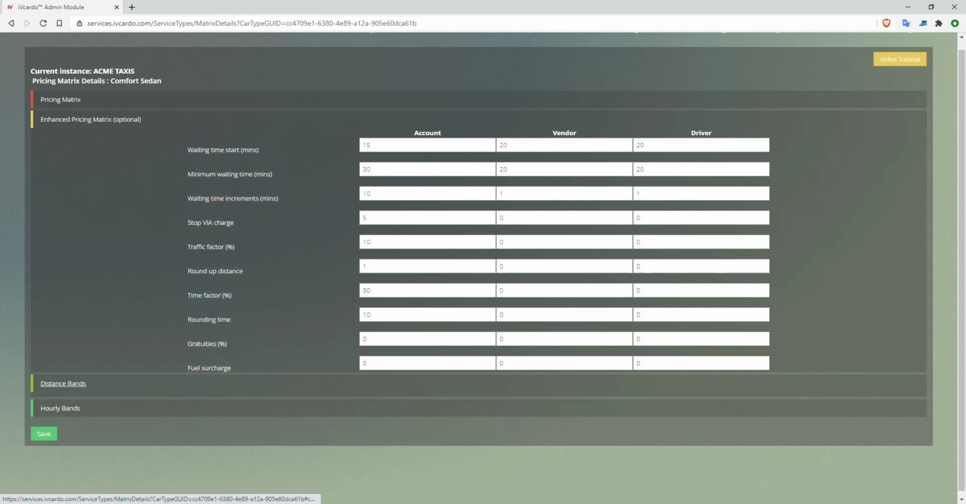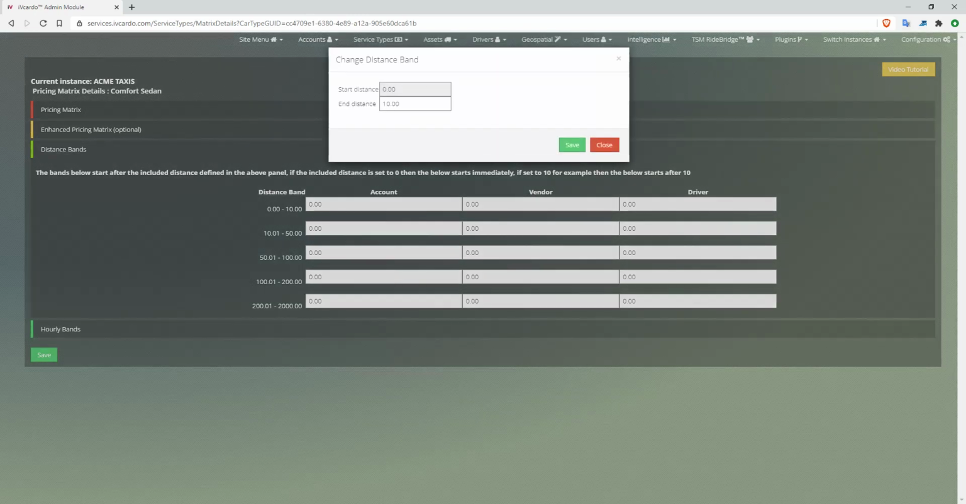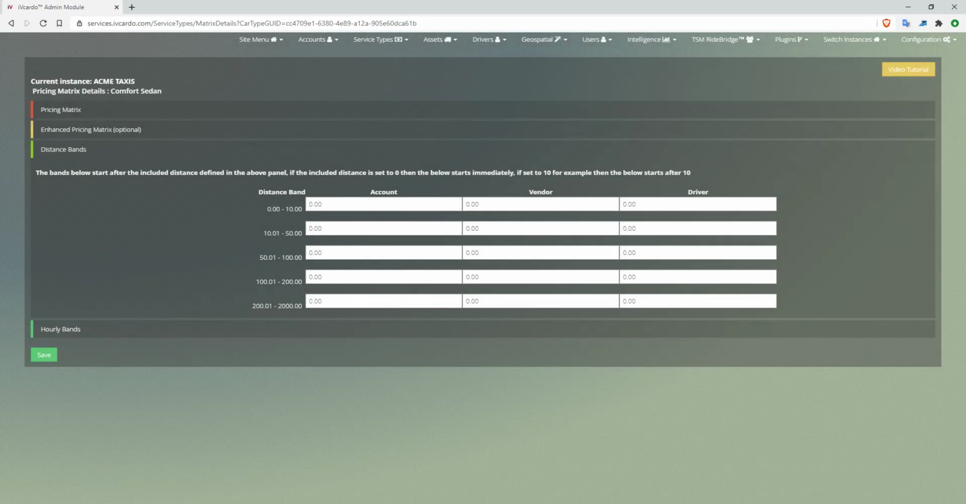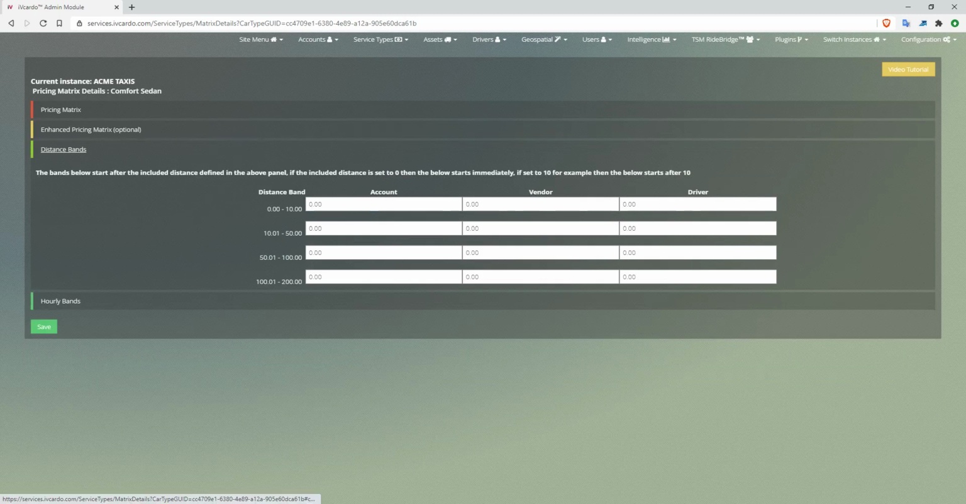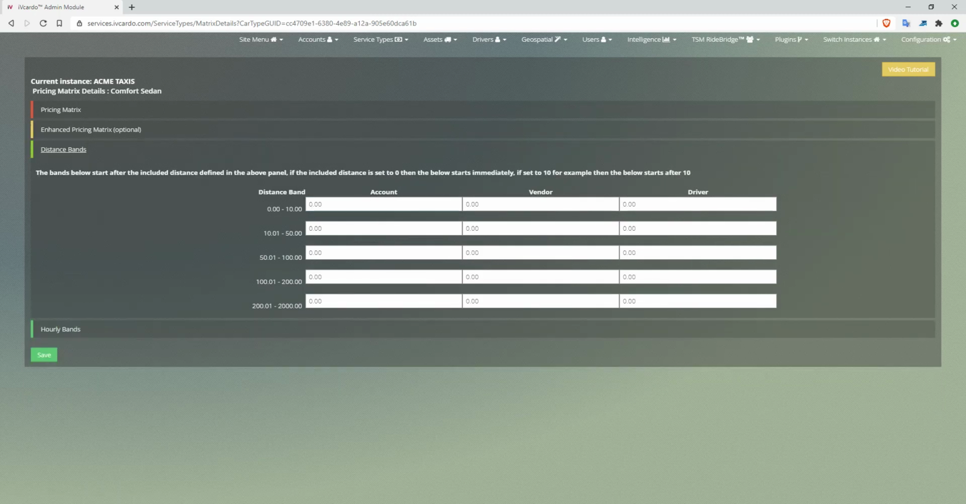So going down to distances, click on any of these labels. You can change these however you want, however you're set up. The reason it's set like this is so you can offer discounts the further the distance, right? So actually, I'll just discuss this part here, which is if we go back to our pricing matrix, we've already included 5 kilometers or miles. So this 0 starts at 5.01. Okay, so it's not quite 0 because we've already included 5. All right. So 0 to 10.